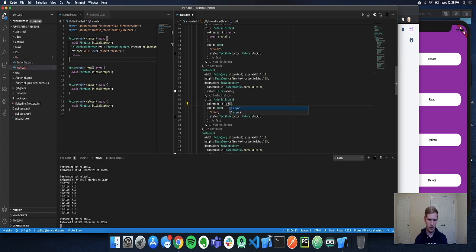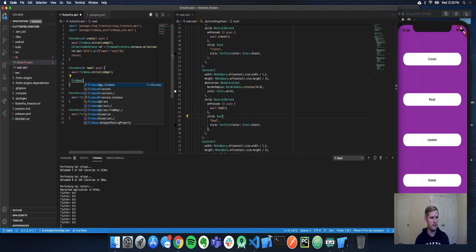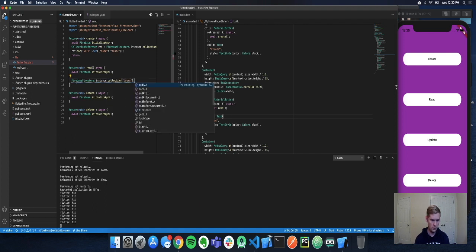The next one we want to do is read. So we're going to say async. We're going to say await read. Okay, so first we're going to do FirebaseFirestore.instance.collection users.doc. And let's do our 5, 6, 7, 8, the one we just added in. And then we're going to say .get.